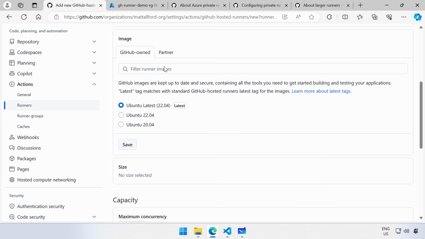For the image here, you could use the GitHub-owned images. As it says here, these are kept up to date and secure, and it contains all of those tools that you get on the runner images by default. There might be a few things that you need to install depending on what you're doing, but there's a bunch of tools and pieces of software available on those.